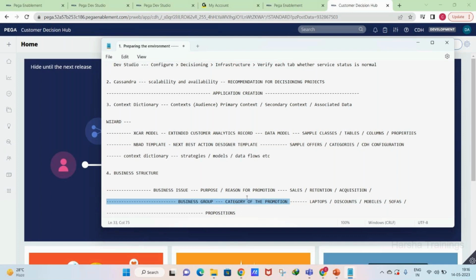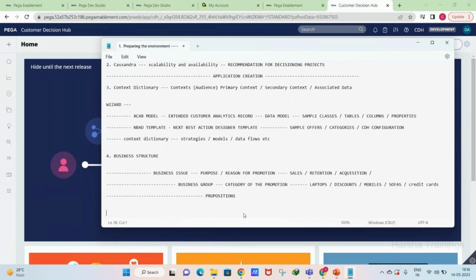You call it the business issue. So whatever you are promoting, first you decide. You get the information from the business. For example, if you are promoting a credit card, the category will be credit cards. So this is the category of what you are promoting. For example, the business wants to promote all the bank related things like personal loans, housing loans, credit cards, debit cards, all these things.